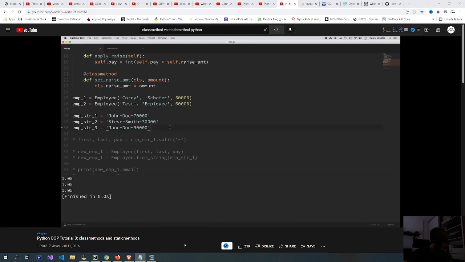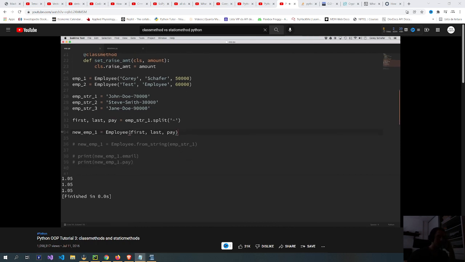So we have the first name, the last name, and the salary, and they're all in a string separated by hyphens. Now, if I wanted to create a new employee from this string, I would first have to split this string on the hyphen, and then we would have our first name, last name, and our pay. And then based on those values, we would be able to create a new employee by passing in those values, and that would run our init method.